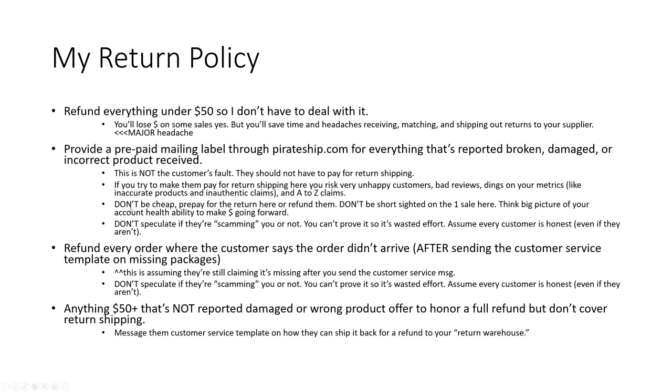Keys here are, don't be cheap. Prepay for the return here or simply refund them if it's cheap enough. Don't be short-sighted on the one sale here. Think big picture of your account health and big picture of your ability to sell and make money on Amazon going forward. Trust me, it's not worth it to take the one-off sale and try to nitpick with the customer over one-off sales. Just either refund them or offer them a prepaid label and move on. Sell to other people, sell more, make more money in other ways. I promise you that's the right decision.